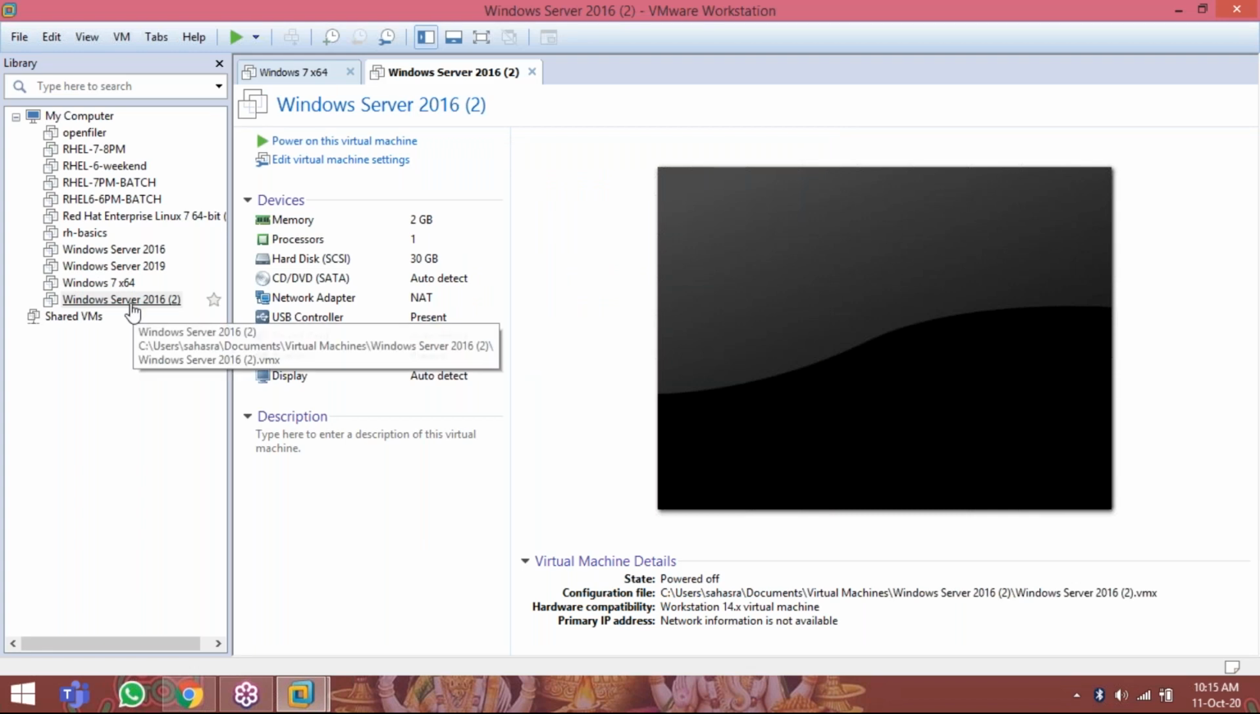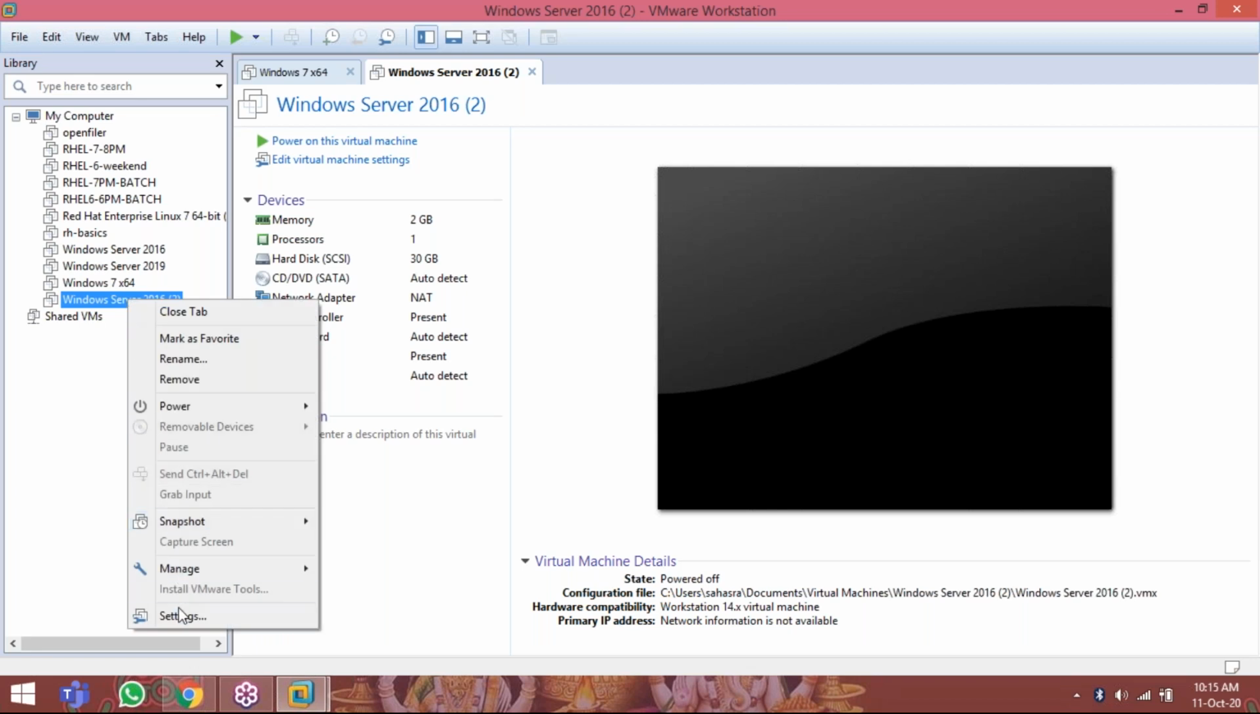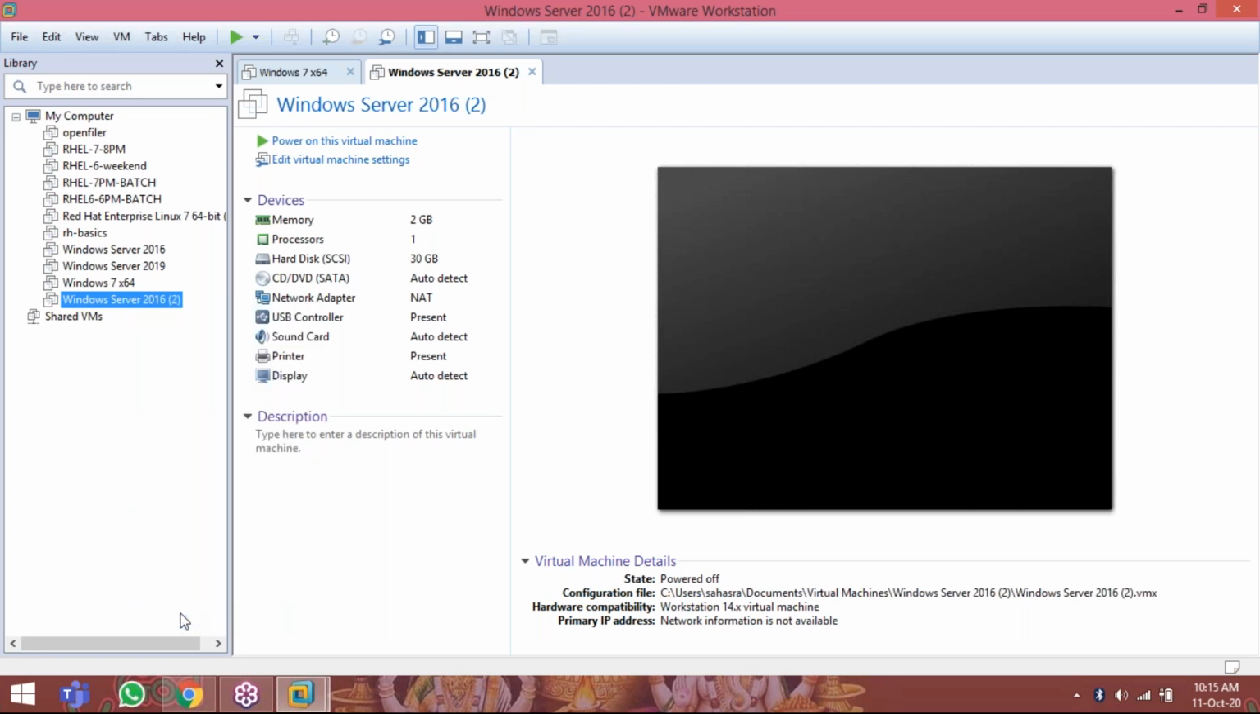Now see left side, machine is created. Now if I bought a machine by spending of the money 26,000 rupees or 30,000 rupees, but without a single rupee, I created one machine. On top of this, I am going to install the Windows Server. So you need software now. Right click on the virtual machine. Click on settings.